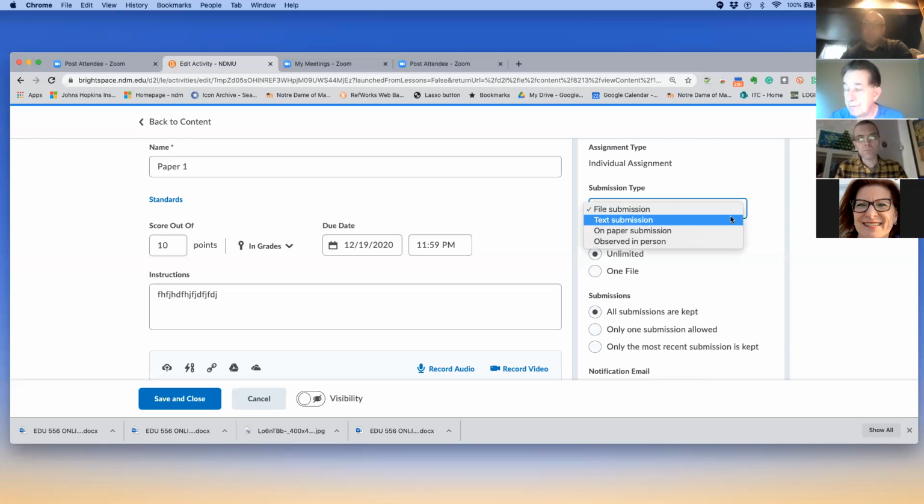A text submission is if you click on text submission, they'll go here and they'll be able to type in one of those web interfaces where they can actually just type content. Very good for journaling, helpful if you just want them to reflect on something, or if you just want to see a short response. There's a lot of ways that you can use a text submission. Sometimes it's just easier to have a quick little blurb where you don't have to keep on opening up tons and tons of Microsoft Word documents.